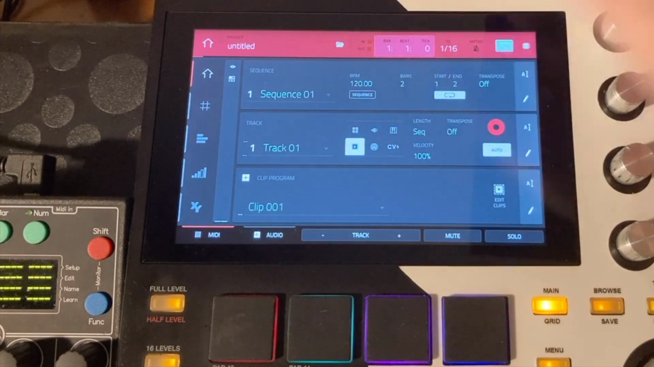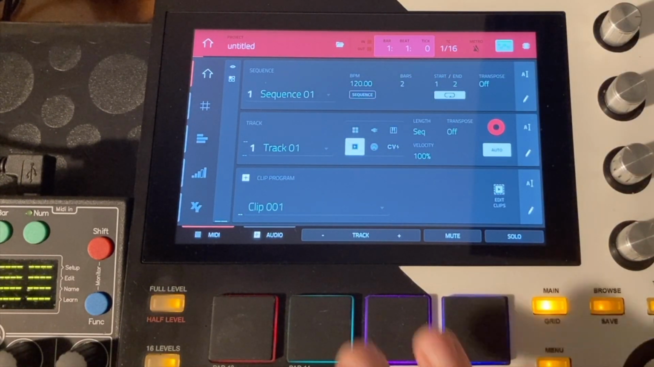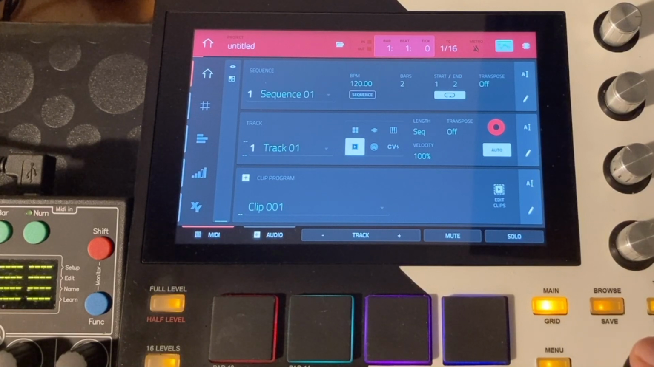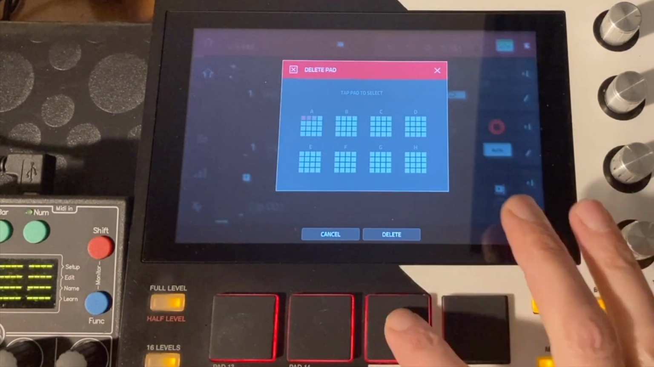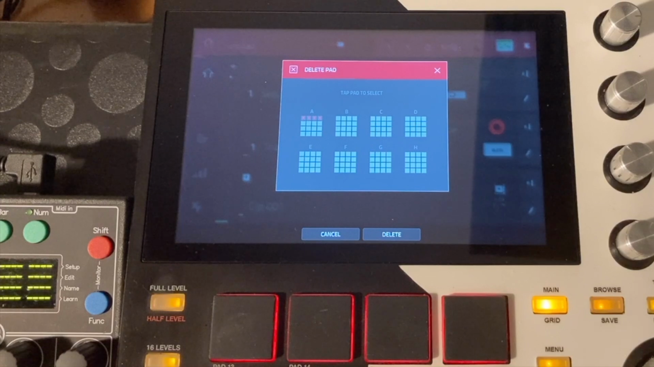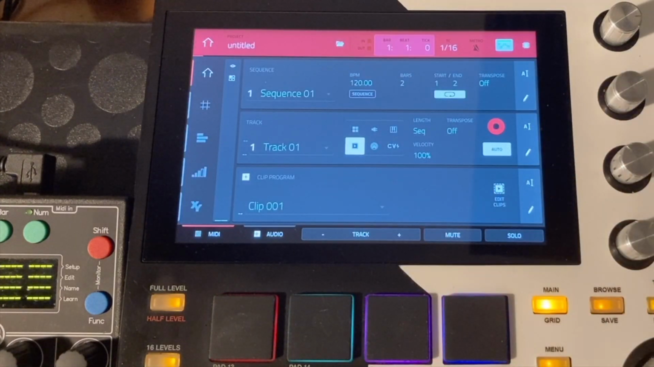For clip programs, it's just the same as drum programs, really. If you've got a few clips on your pads that you don't want, you press and hold Shift, press copy, choose the clips or the samples on those pads, again, delete.